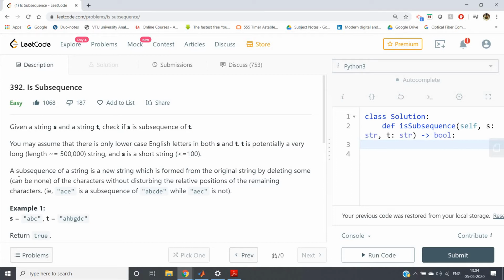Okay, so what it says, read it again. A subsequence of a string is a new string which is formed from the original string by deleting some, or it can be none, of the characters without disturbing the relative position of the remaining characters. For example, ACE is a subsequence of ABCDE.